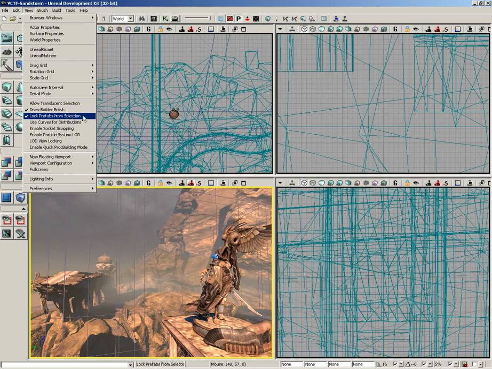Moving down, we have Lock Prefabs from Selection. A prefab is a group of objects that you have designated that you decide need to go together. A really good example would be perhaps a static mesh of a lamppost that's got a little light attached to the end of it, and maybe a newspaper box that's always going to be right next to that lamppost wherever you place it in a level. You could define all of those objects as a single prefab and move them around as one object. And really, the lock prefabs from selection just determines whether or not you want to be able to select those as a single prefab or as the individual components that make it up.